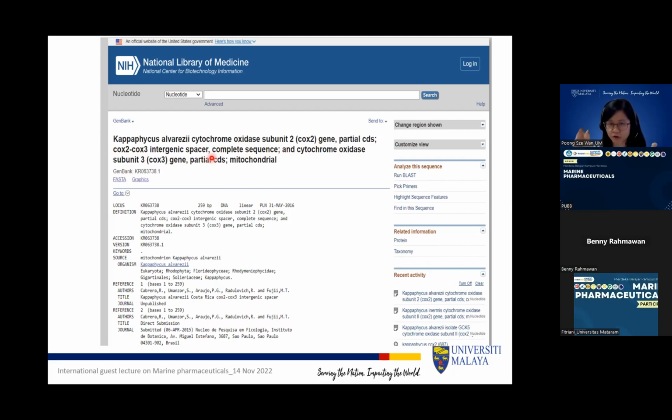So it's a little bit of COX3, a little bit of COX2, and the region between these two genes. What you can see from the GenBank entry, what is important, is the accession number. It's the same here. The .1 here means the version that they update.